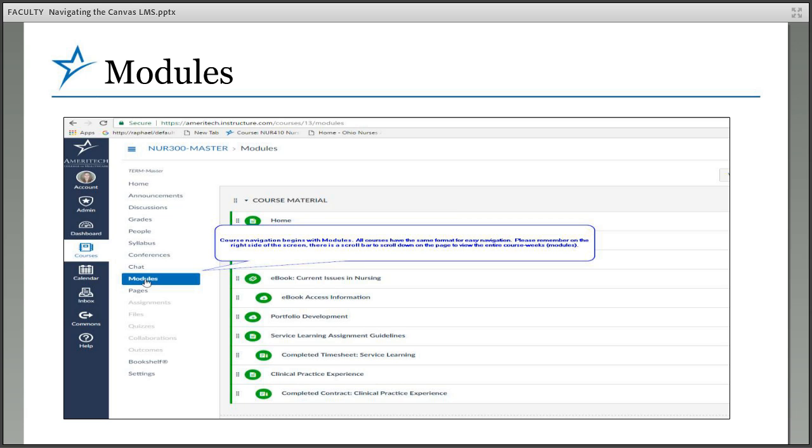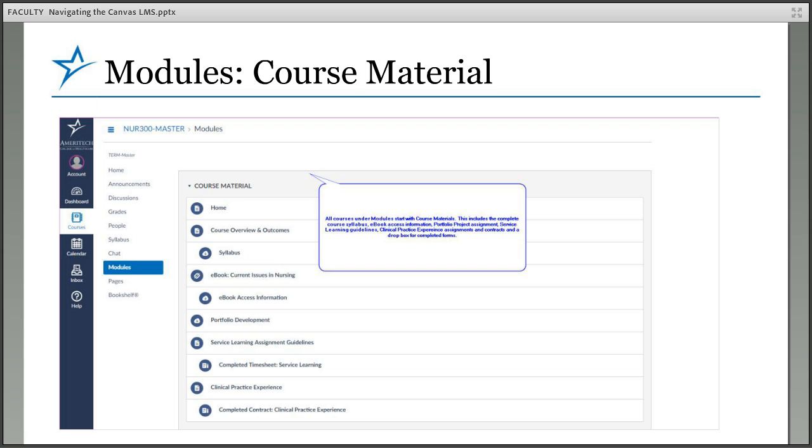In this course material section, students will have access to the ebook access instructions. They'll also have information related to portfolio development, service learning guidelines, clinical experience, and clinical experience contracts, which they will submit to the Dropbox. In addition, in course materials, this is where the students as well as faculty will find the entire syllabus, which is encouraged not only by the students but also by faculty to download a copy of.